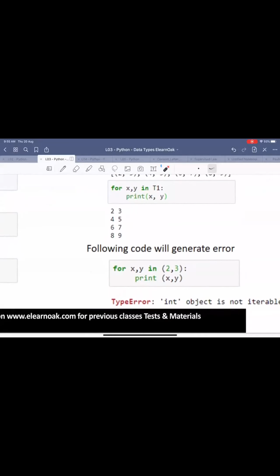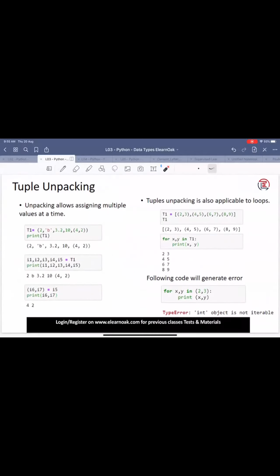Otherwise, when we write for x, y in 2, 3, we're just passing one tuple. This is not a list. This is just a tuple with 2 values. And when you write x, y, this will give you an error saying that type int object is not iterable. Okay. So if you want it to be an iterable, you have to put it into a list of tuples.